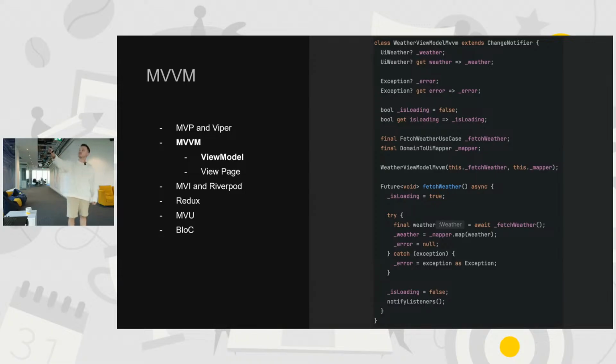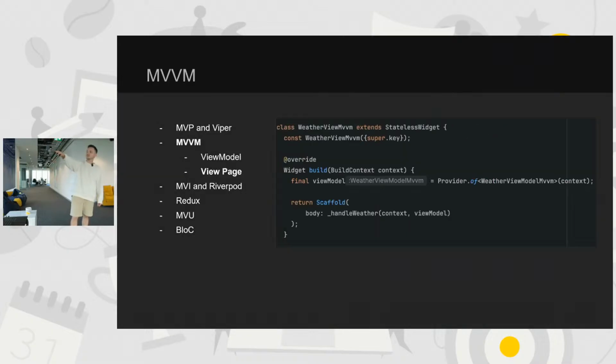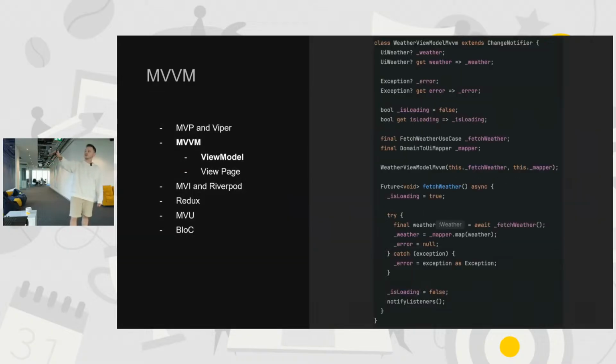The difference is that this view model has separate properties with weather, with error, and with its loading. And this view listens to these properties in order to handle this state.